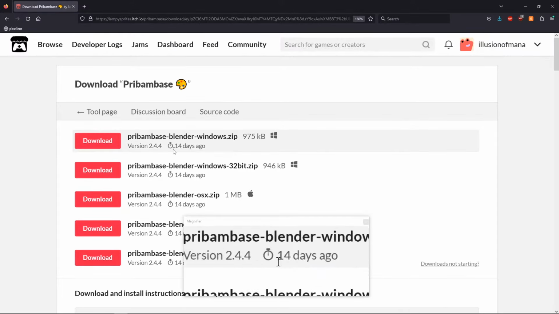You're going to download the one that matches your version of Windows. You probably won't need 32-bit, but get either Windows. Here he has an OS X and two different Linux versions, the i686 and the standard. So I downloaded Windows because obviously that's what I'm running.